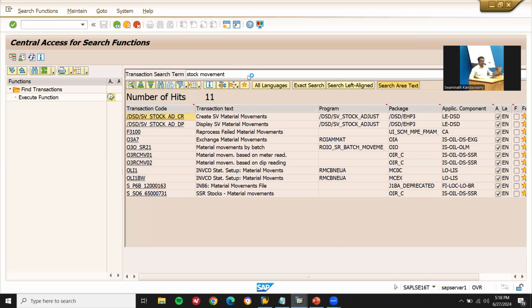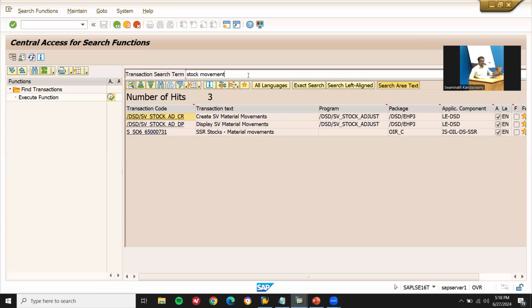So this is the place, this is the dashboard where you'll be able to find out all the transaction codes.